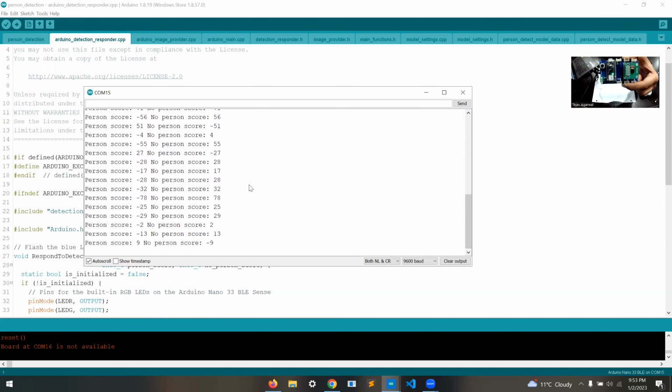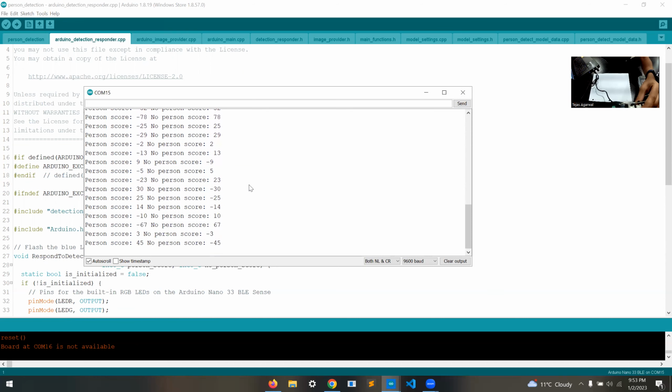The blue LED means that the camera is taking a picture. I'll quickly turn this around and you'll see that the person score starts increasing and it's always on the positive end. There are some instances where it does not detect clearly, but in most cases, it turns out to be green. So this is the prime example of how the person detection model works.